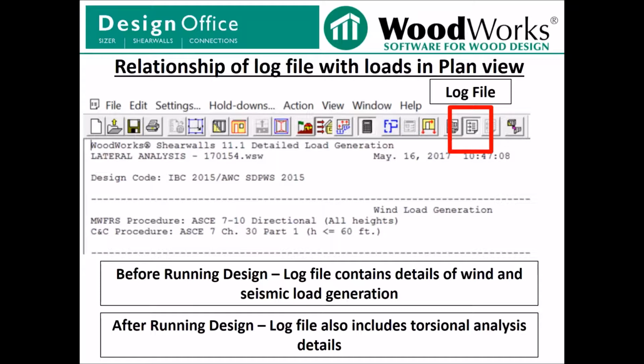The log file is created when you generate loads and provides details for all the wind and seismic loads generated. After generating loads, but before running the design of your project file, the log file will only include details of the wind and seismic load generation. But after you run the design, the log file will also include details of the torsional analysis completed for rigid diaphragm distribution.